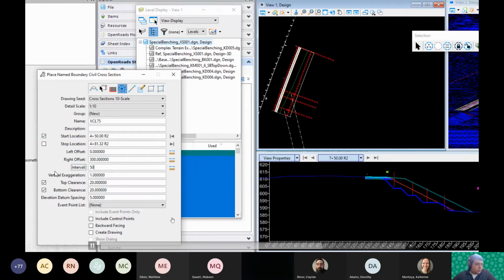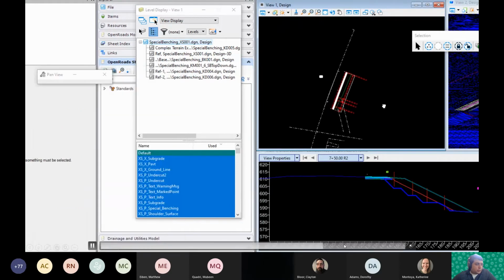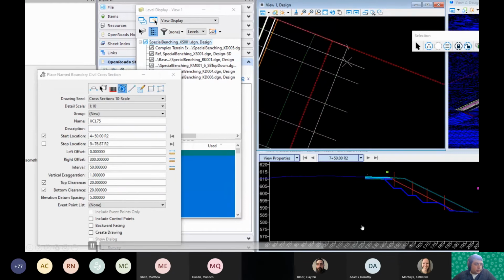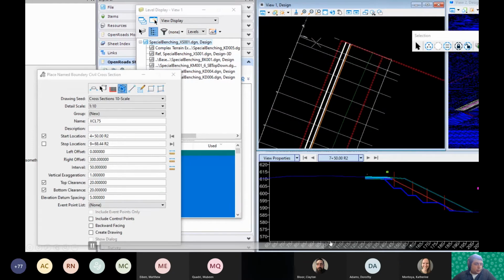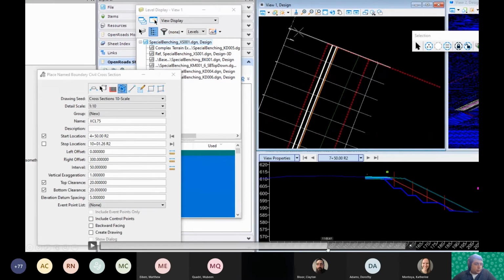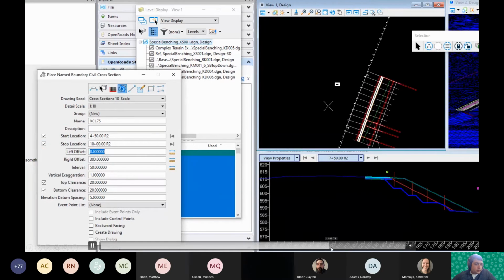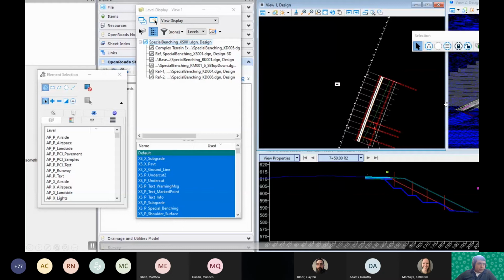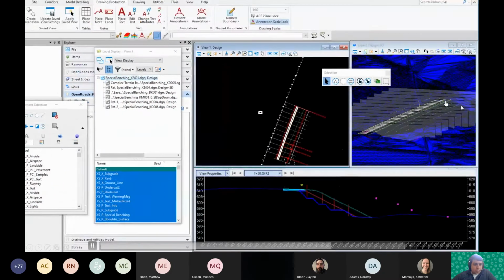And then what I'm not going to do is check on create drawing, because I'm not ready to create that drawing yet. Okay, I just want to place my name boundaries. All I'm doing is placing name boundaries. Okay, so after they are placed, you'll see it places the name boundary graphics.